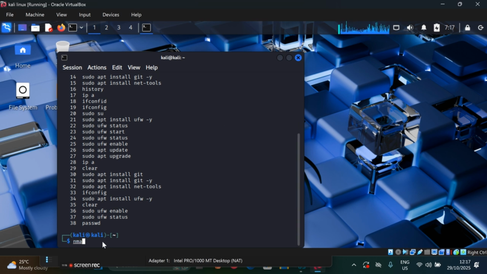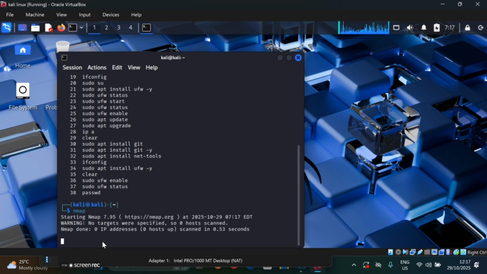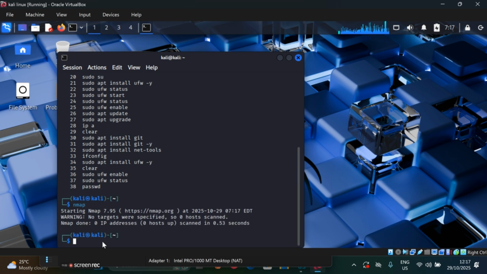Another tool, maybe, I know nmap is already installed.